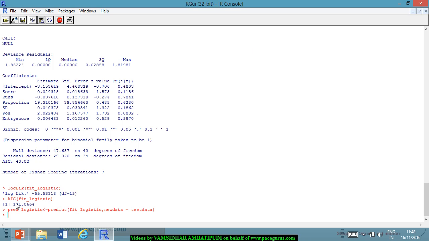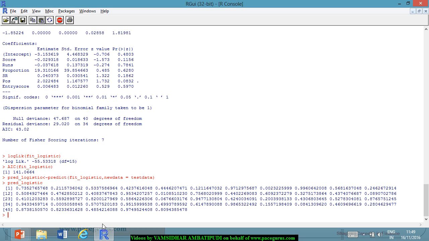But the thing is, the pred logistic, if you see here, it gives me the probabilities, right? It gives me the probability that the value belongs to group 1. So this is where I say if else. I'll use a simple if else, so let me use pred category, pred cat.